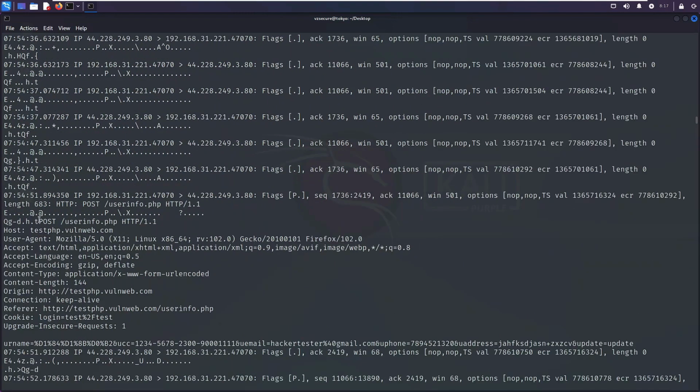Okay, here I have the packet that I used to update the information of my profile, which is the POST request of userinfo.php. Here is the username, and here are the credit card details and the email address of the user. We can monitor the network packet files that we have dumped from the network.